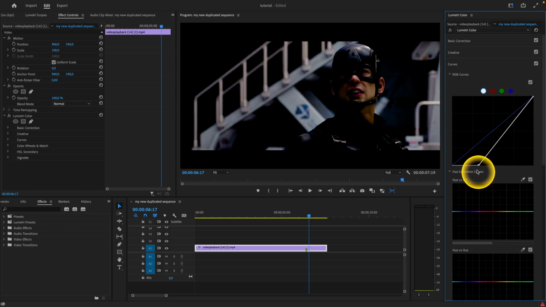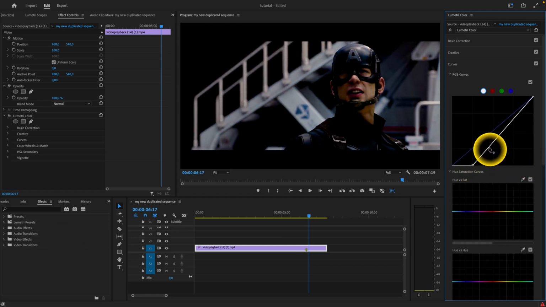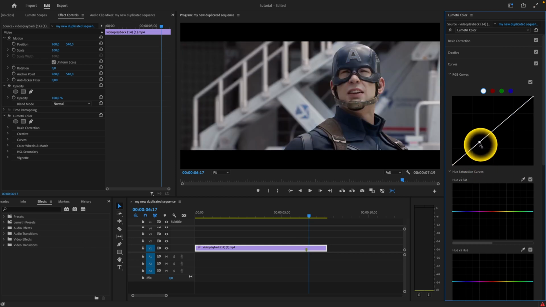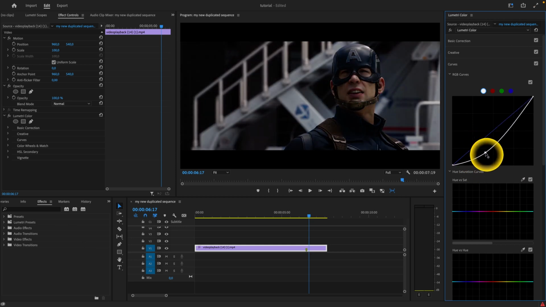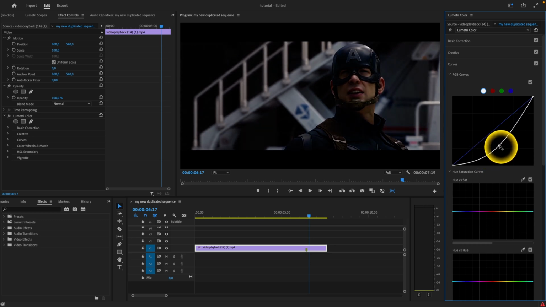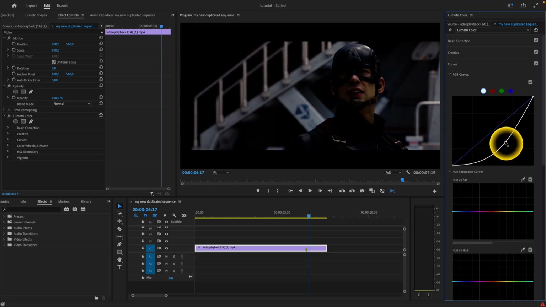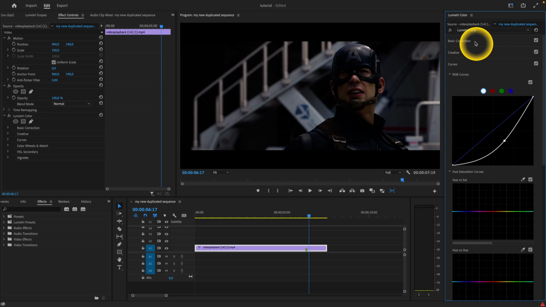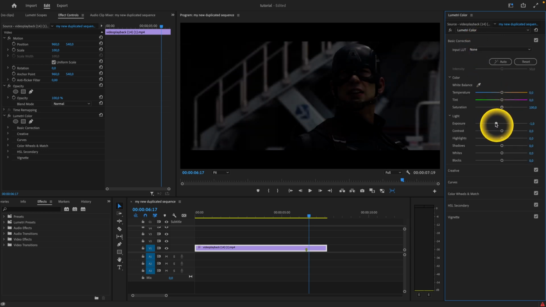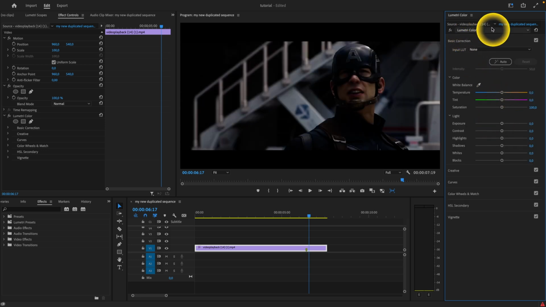So let's say I want to darken it only a bit like this. And you can just make it darker gradually like this. As you can see, it's not that big of a jump. And this is like this slider is doing something like this. Okay, so that's how you darken your video, I guess.